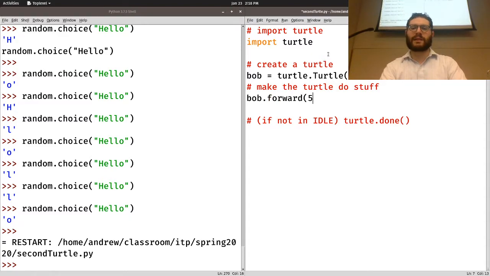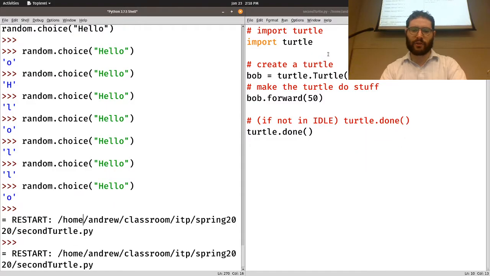Bob.forward(50). And what that does is that moves him 50 pixels ahead. I'll get into what a pixel is once I've run this program. And then in here, we want to do turtle.done, not bob.done. This is just telling the entire module to pause, because remember, we can have more than one turtle.